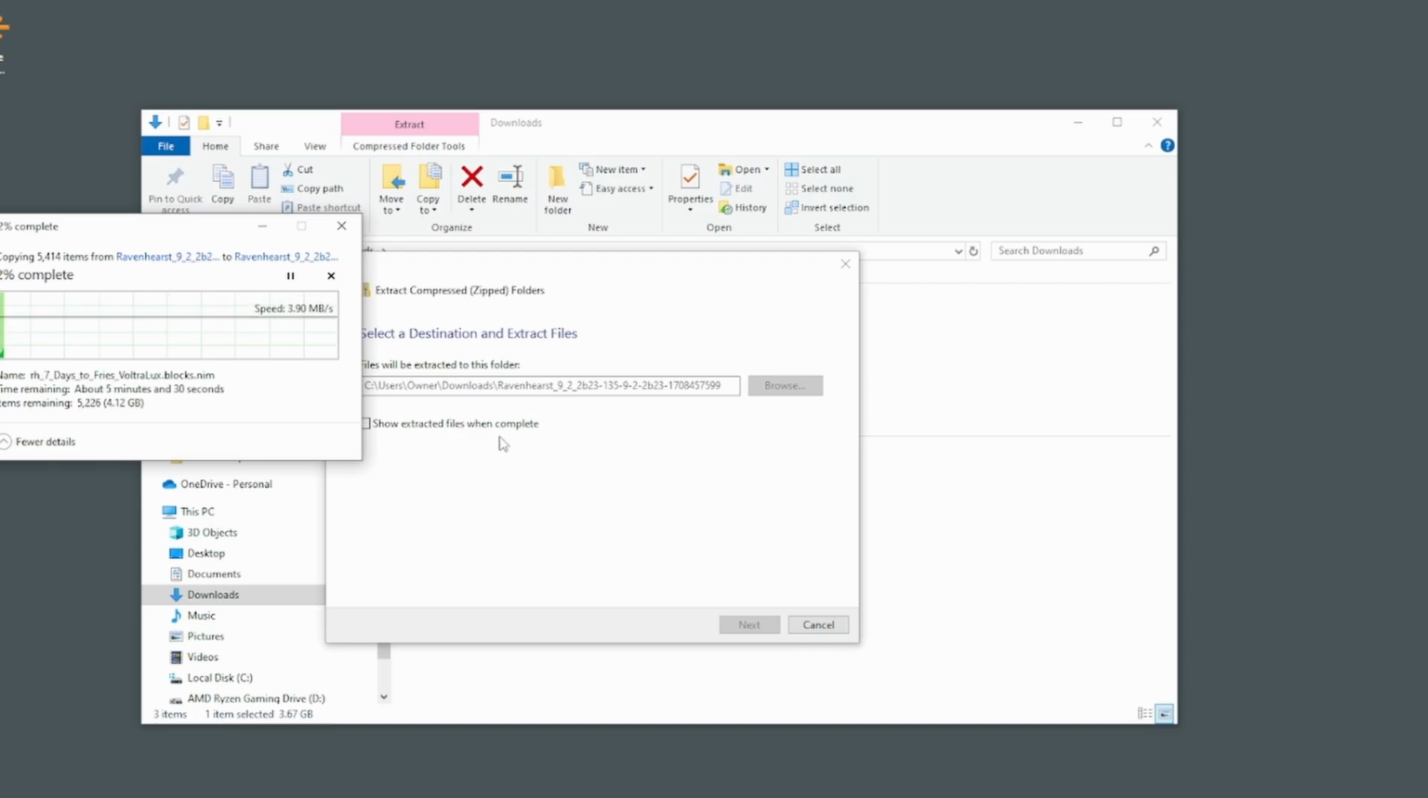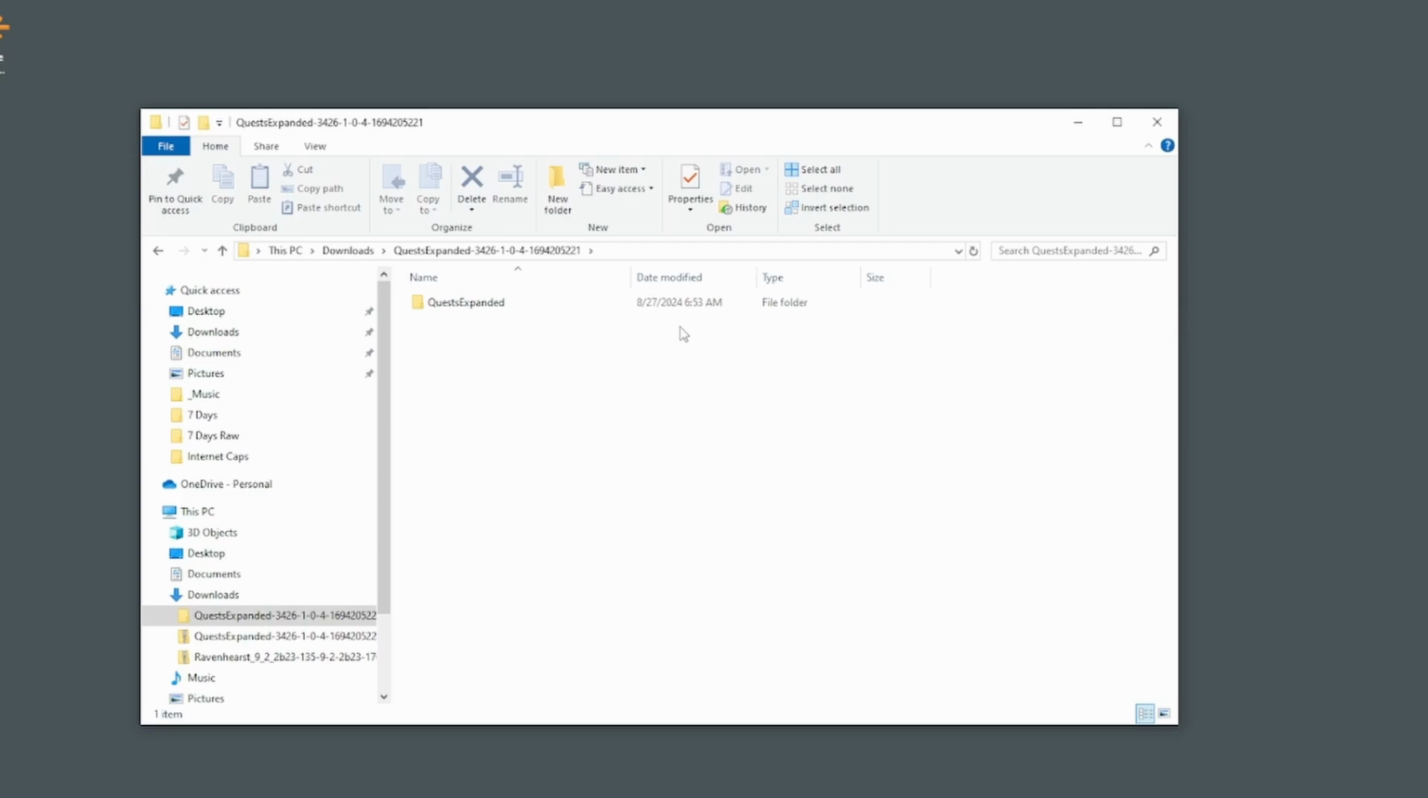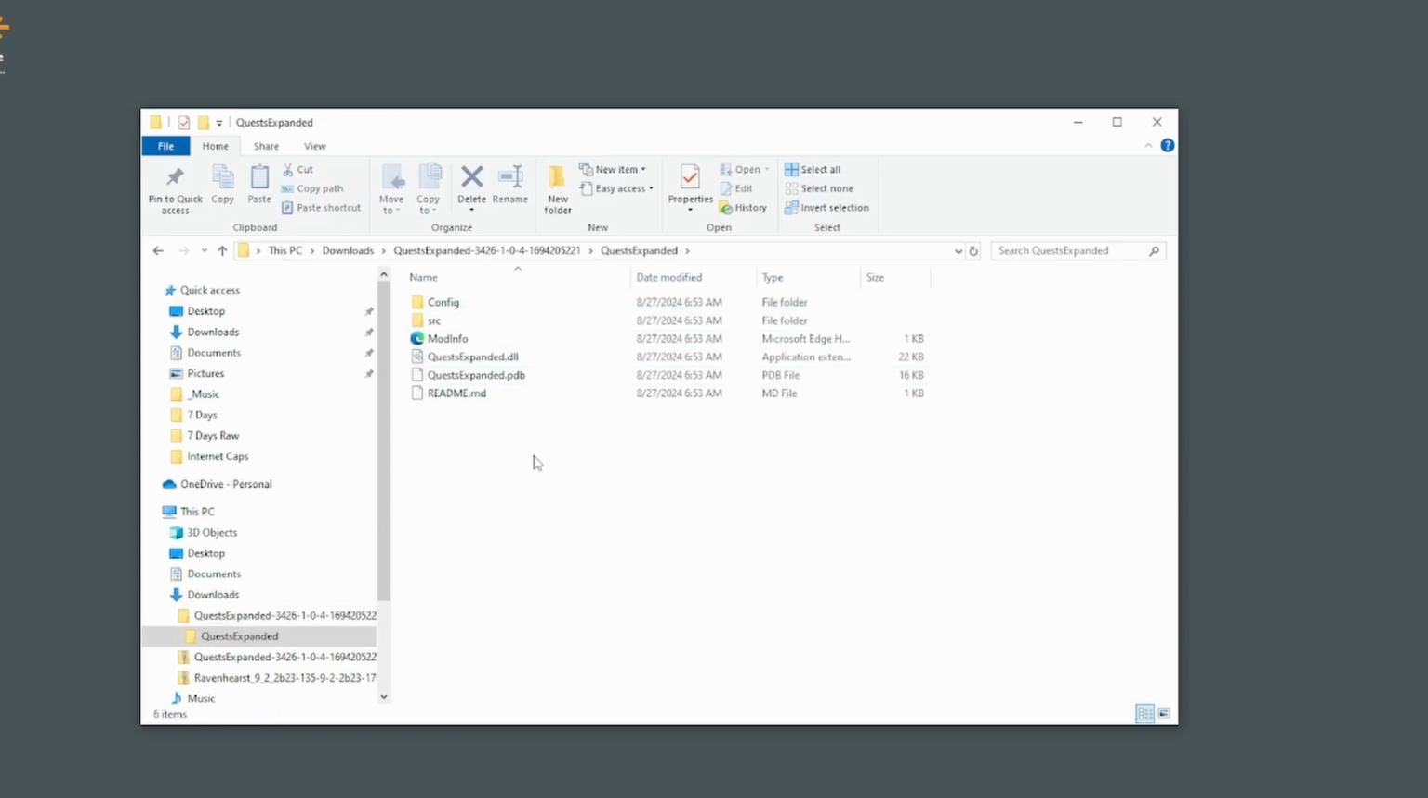Now this is a huge overhaul mod, so when this is done, we'll take a look. A few moments later. All right, I decided to switch to the quest one because Ravenshurst is huge. This is a complete overhaul of the game. So what we have here is Quests Expanded. We double click on that, and there's another folder nested inside. So we have Quests Expanded again. This is all the mod files right here.